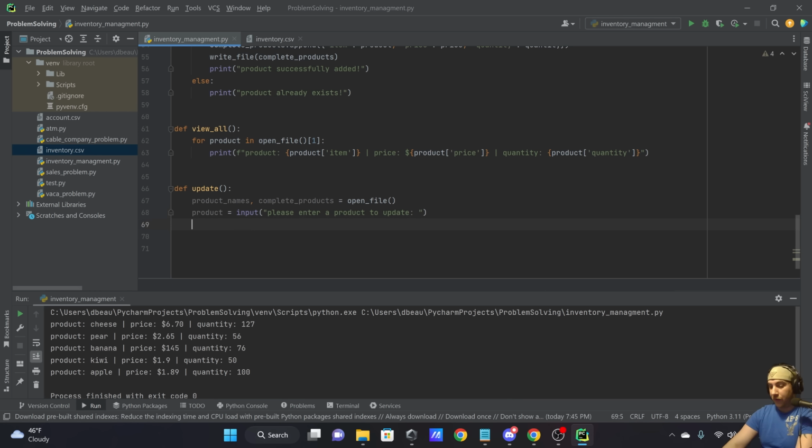And then we'll check. We'll say if product in product names. That means it exists, and it means that they can update it. So we'll put a colon here. Then what we do is we'll loop through it.